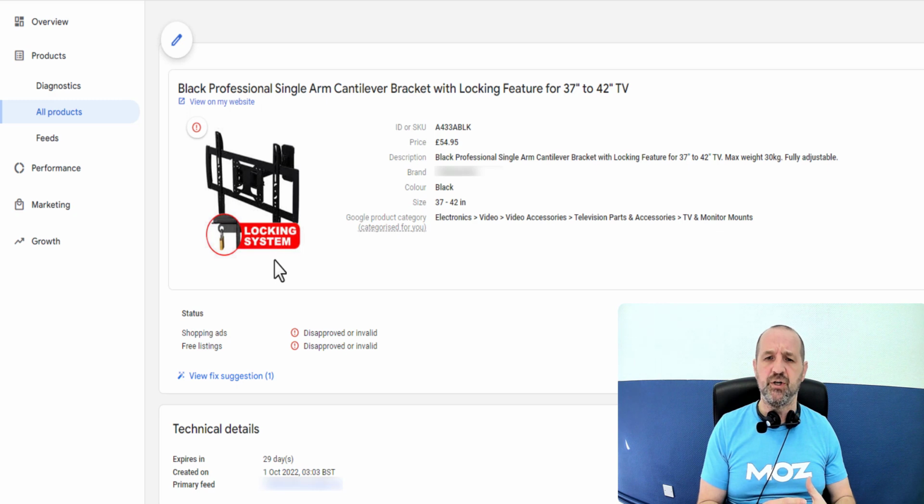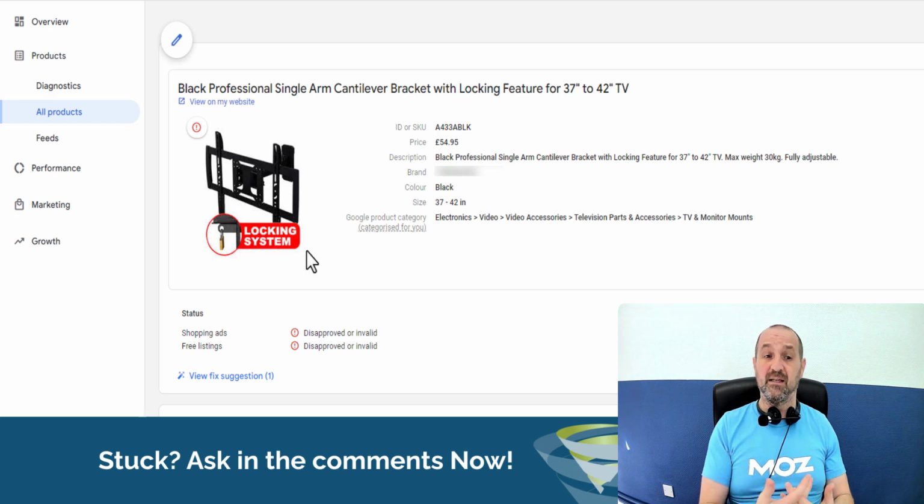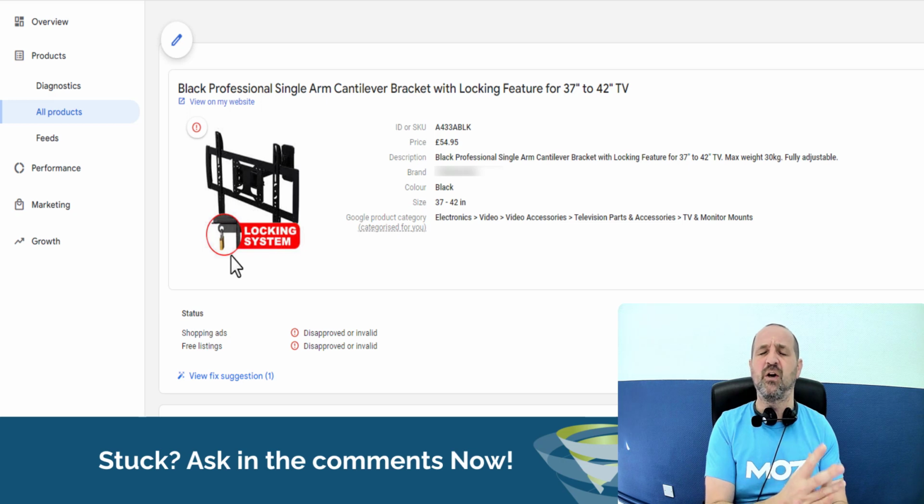But this particular issue, what's triggering it is this text sitting over the top of the image. In this case, if we were to look at the product pages, there are 4 or 5 different images of this product at different angles, from the side, from the front, that don't have this locking system text over the top. So the solution is to use an image that doesn't have this in it. If you had a picture of the padlock zoomed out, that's fine, just don't use text.